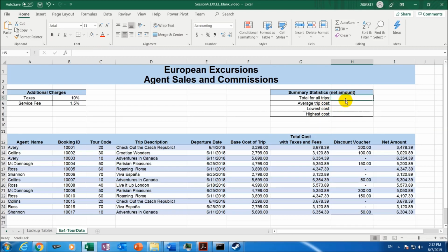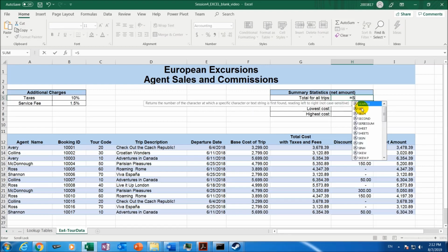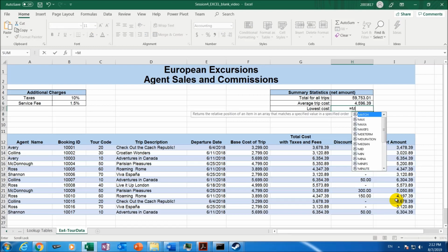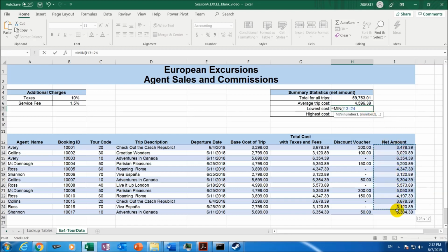And up here we have some statistics that we need to fill in. So total net amount for all trips. We use the sum function and we simply sum this range. And average. The lowest. Lowest amount paid. And the highest.